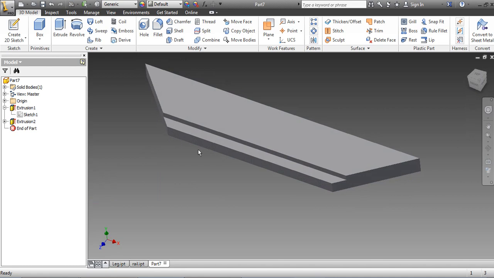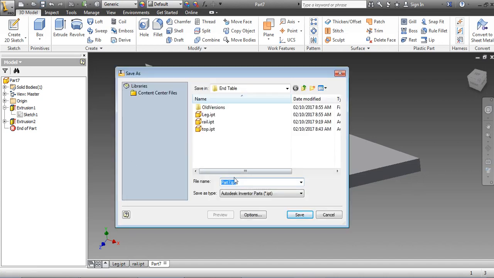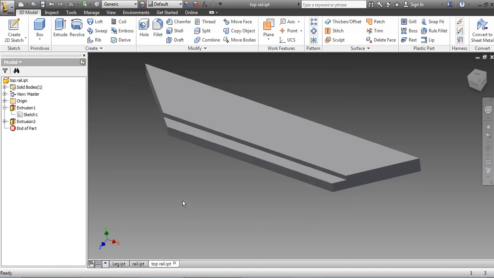Okay, so that now concludes having a rail that is one part out of 4. And we will stop by saving this, and I'm going to call this top rail. Okay, there we go. And that concludes this tutorial, and on to assembling next.